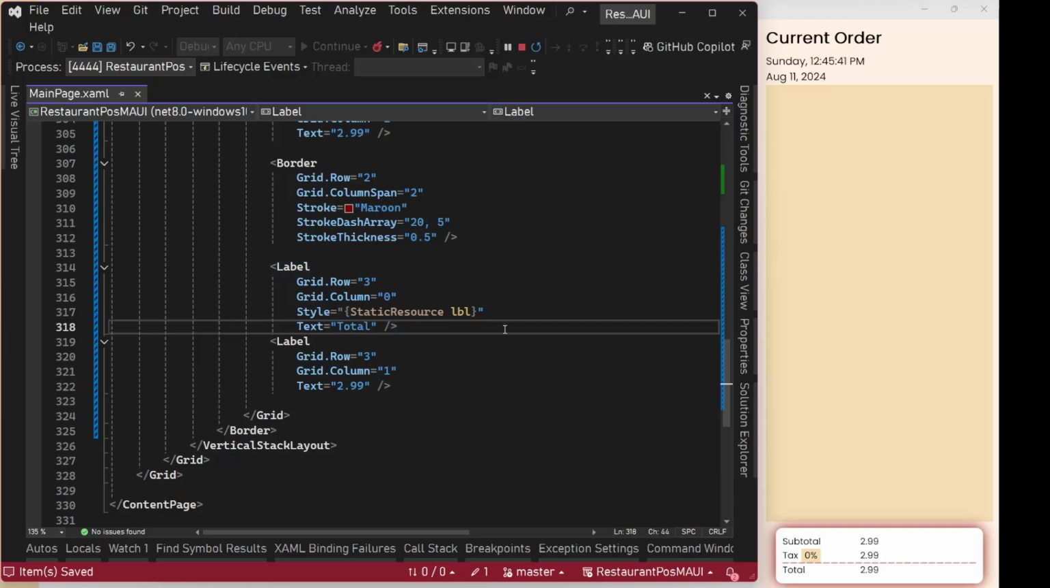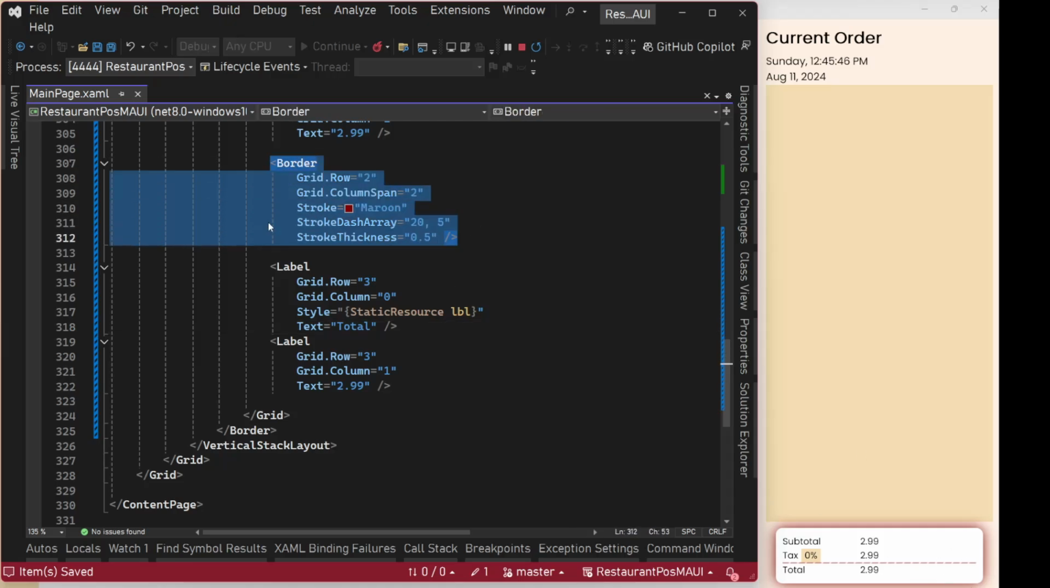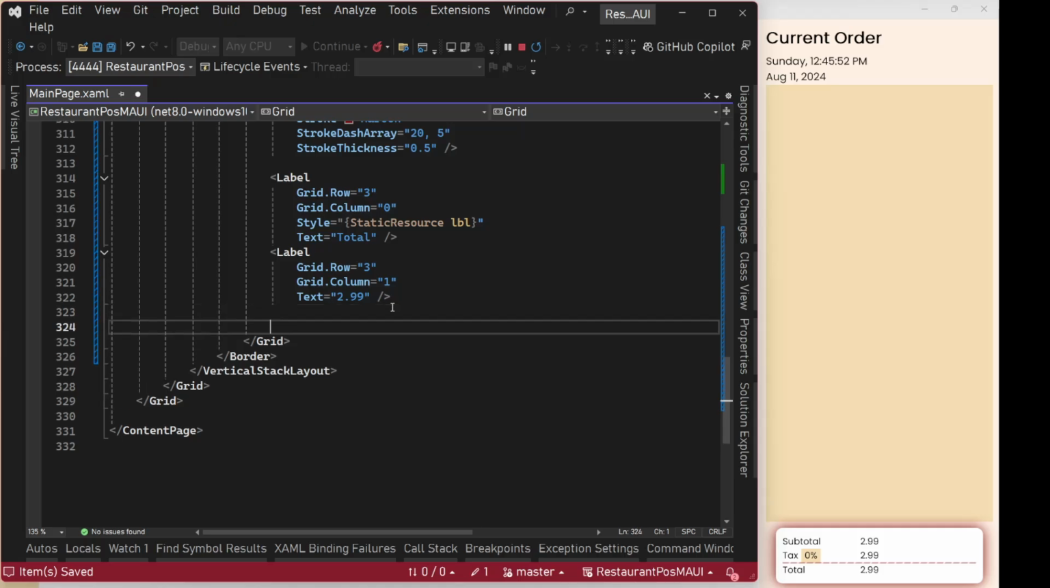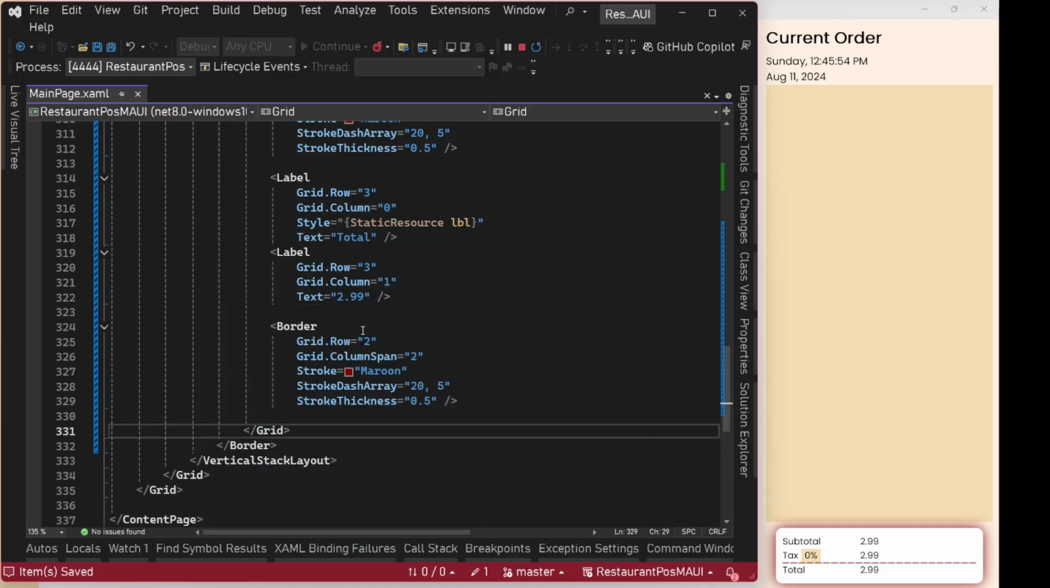Alright. And after this total, we again need the same dotted line. So I'll use the same border. I'm going to just copy it and add it after these labels. And we need to change this grid.row to 4 now. Save it, and we can see this thing here. Cool. After this, we are going to have our buttons. So we have 3 buttons.